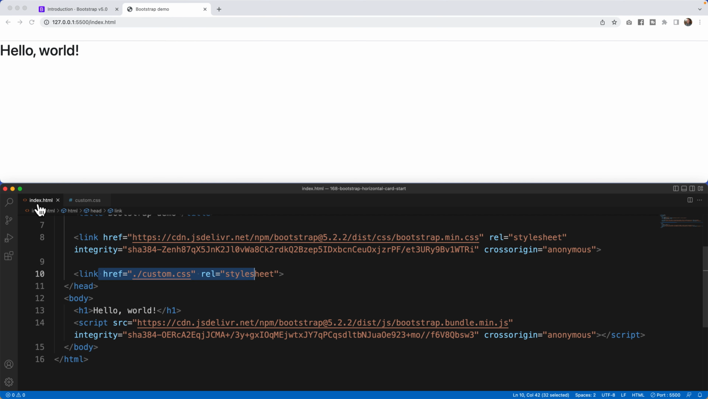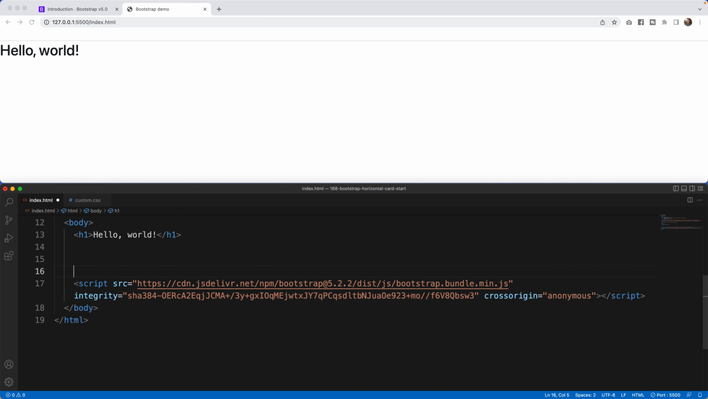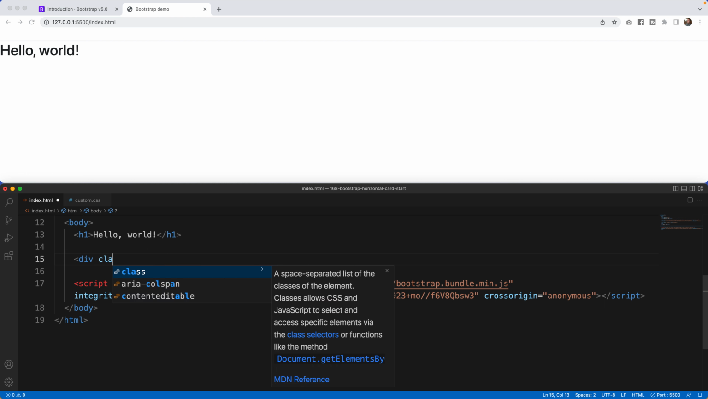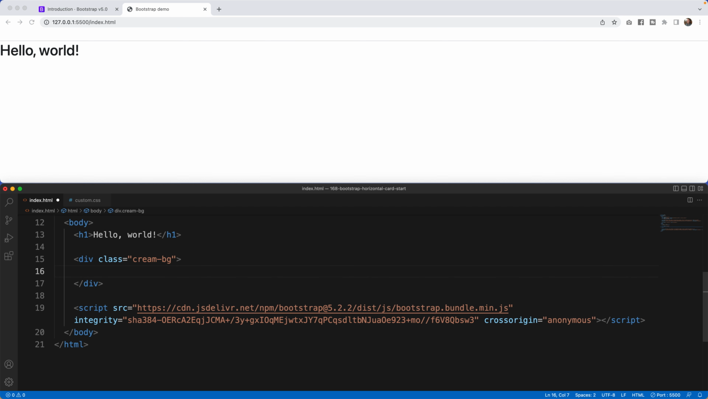All right, so let's actually start building this card right from the get-go. After the body and the H1, I'll scroll up a little bit, give myself a little room to work with here. I'm going to add a div class, and I'm going to add cream BG. That's just going to be used down the road to create the cream background you saw at the beginning. We'll just leave it there for right now, but it's important to put it in at the beginning.